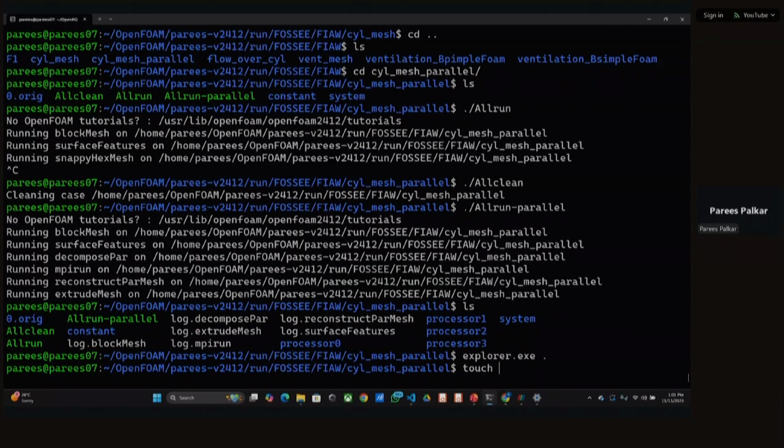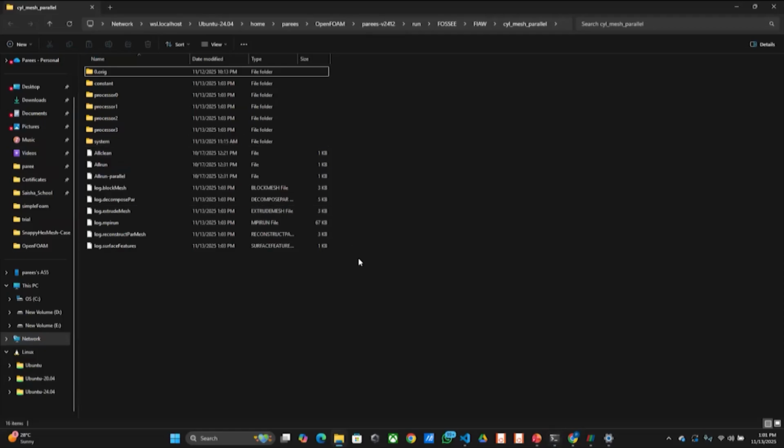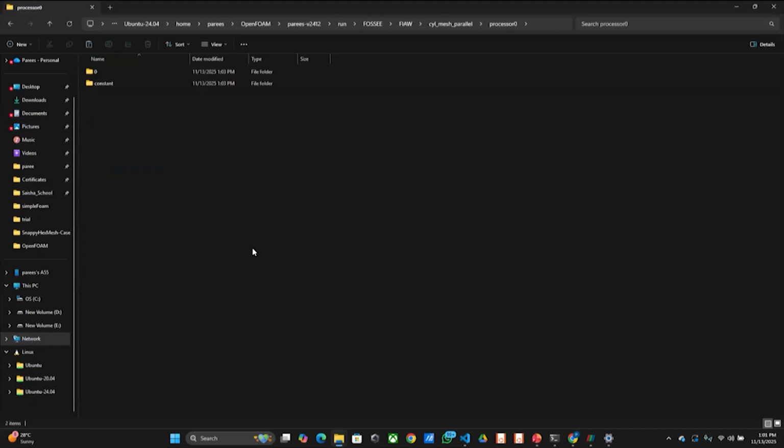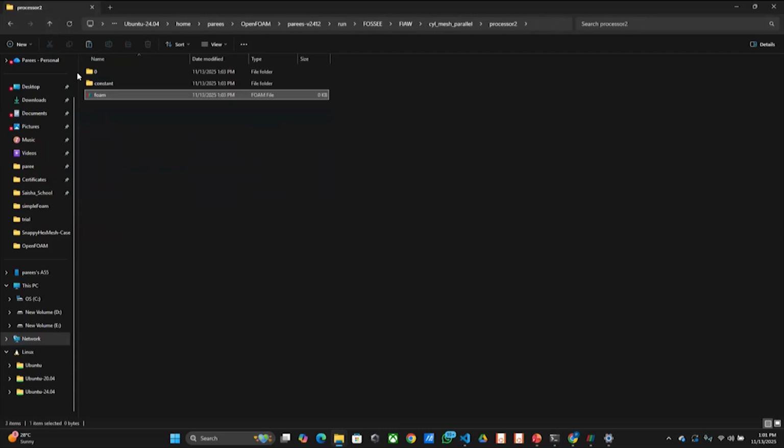We need to also make a foam file to visualize our mesh. We have created the foam file. Just copy it and paste it in every processor that you have. There are 4 processors, so we are just pasting our foam file in the 4 processors to view which processor is handling which mesh.